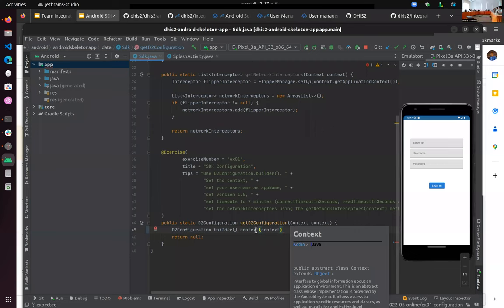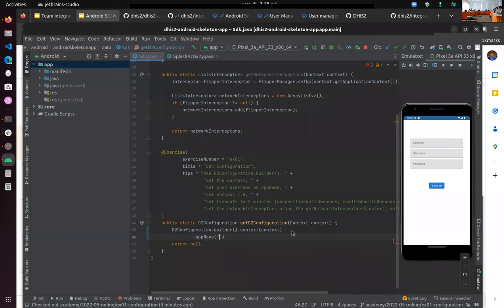I'm going to first pass the context into the builder and then I'm going to give my app some kind of a name. And then pass a version. So I will have that as 0.0.1. And then you should be able to read.